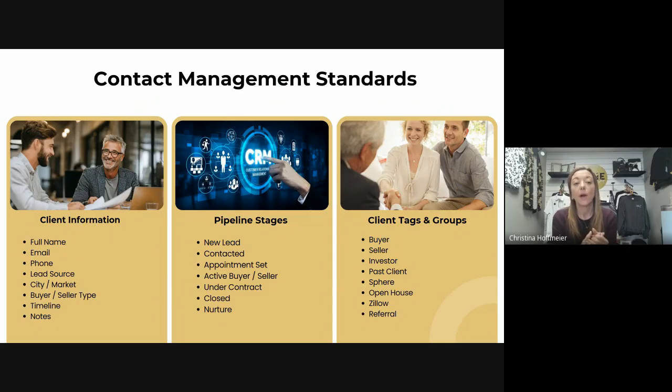Next, you need to tell what pipeline stages you have and where that client fits into the pipeline stage. So you could be looking at new lead, contacted, appointment set, active client, under contract or pending, closed. Nurture would be like a future lead.